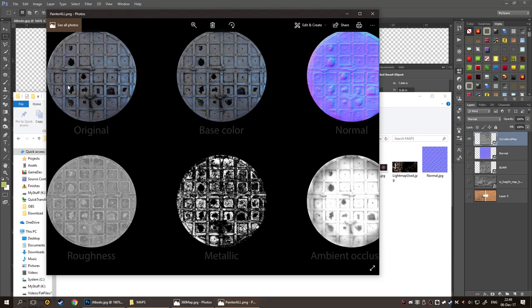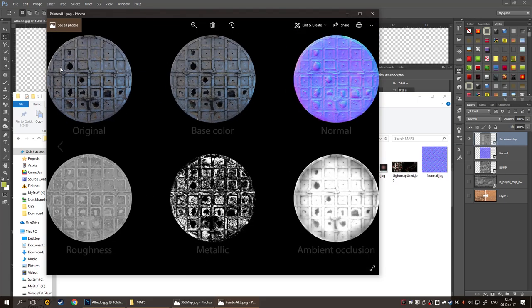But damn, this is an ugly picture, man. I don't even know what this is, a manhole, I don't know. It's ugly as hell though.